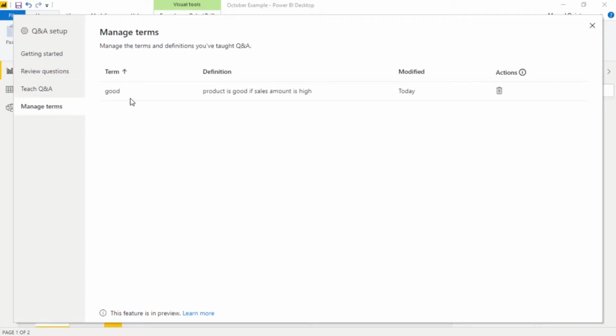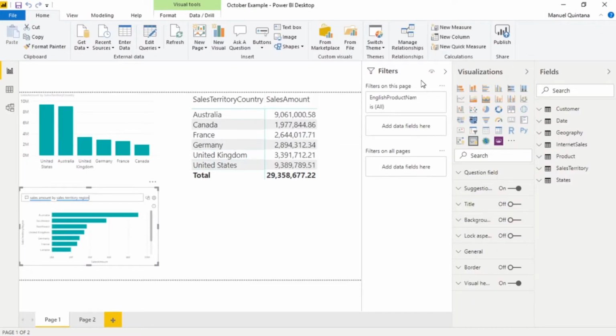So you can see the term was good. We defined good as products that have high sales amount. And you can always go back here and delete it or modify it. Really, you just delete it and recreate it if you needed to here. Yeah. So pretty cool. Very cool. So that's it for some of the Q&A changes that have come. Pretty interesting stuff. Let's flip back and talk about the next item we want to highlight here.